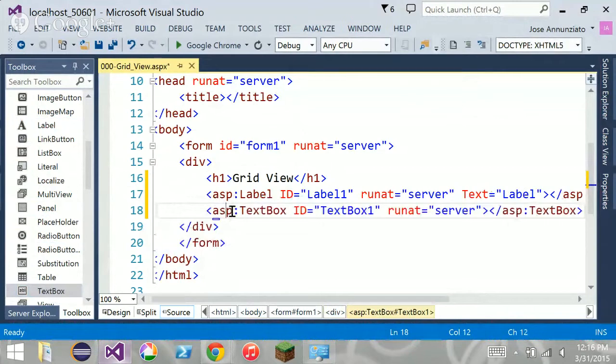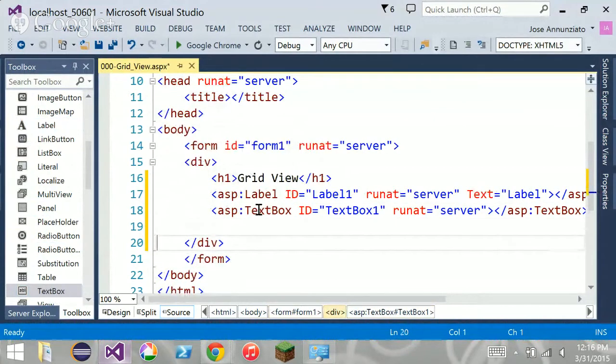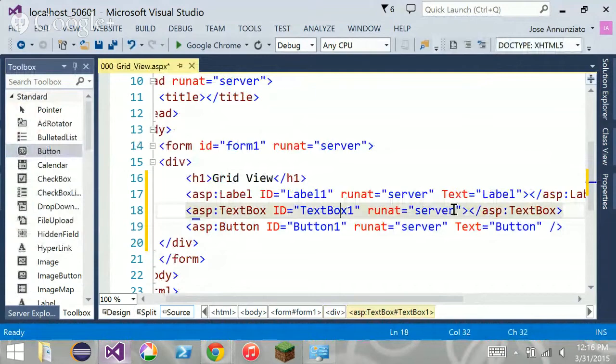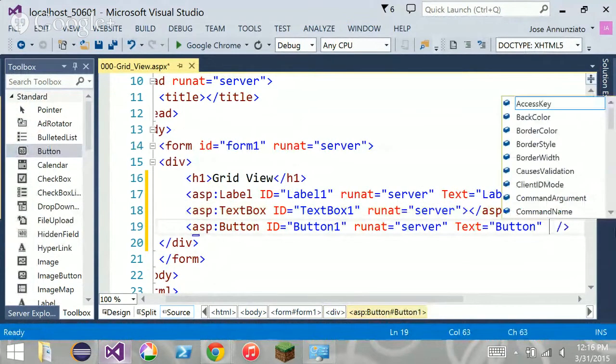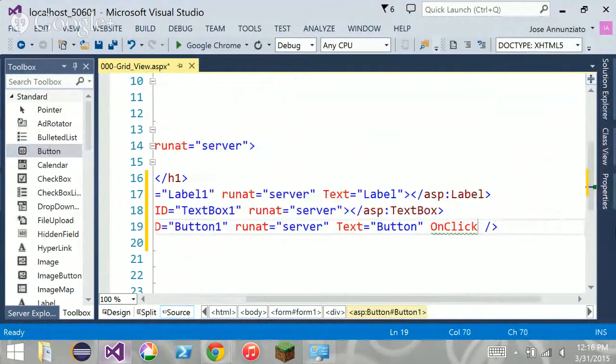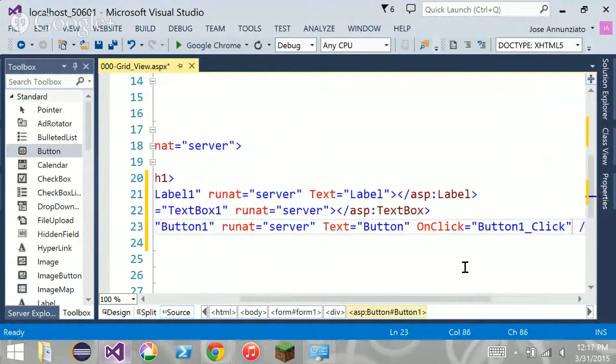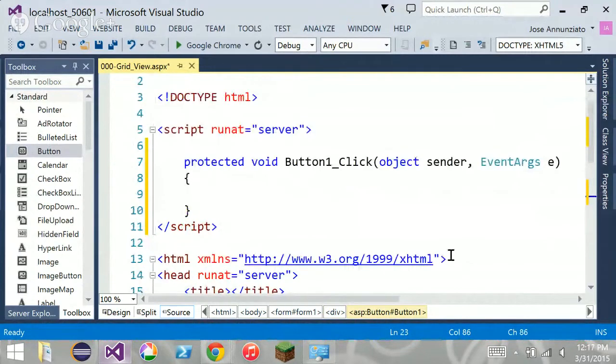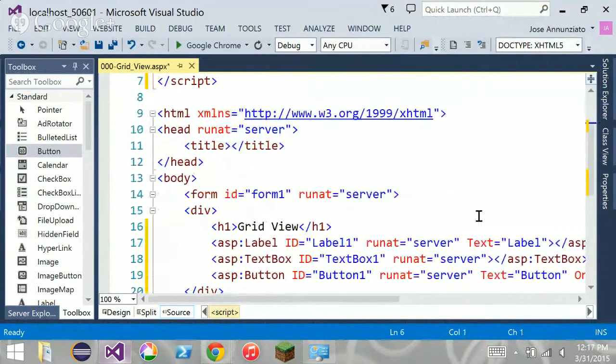Buttons are there. You can also add buttons, an ASP button. All right, everybody good? And you can do the same thing that we were doing last week. You can say on click, and it generates the event handler, and the event handler is up here. So this is what we did last week, so we're not going to go over that. I'm just going to erase all that. We're not going to use any of that.